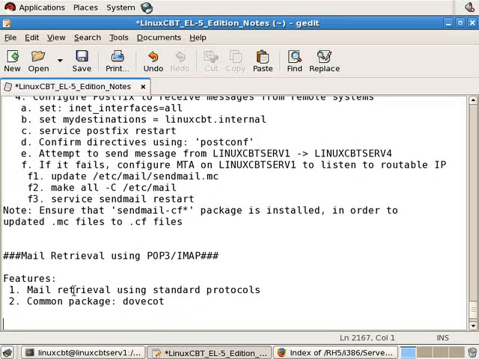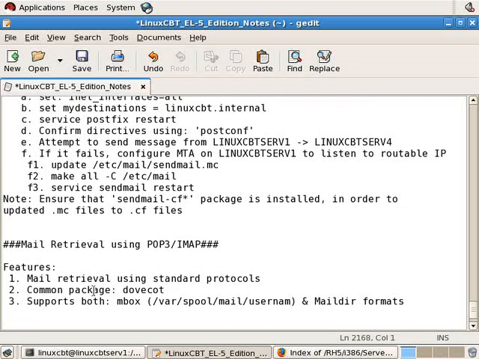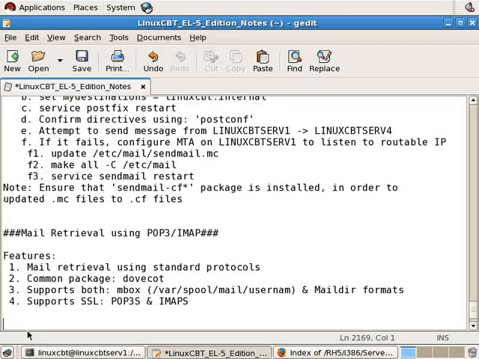and Dovecot supports both mbox as well as maildir formatted messages. So supports both mbox, which means var spool mail followed by username, and in that single file are all the messages, and maildir formats. So regardless of the type that you have in place, Dovecot supports them both and provides access via standard TCP ports for POP3 as well as for IMAP. In addition, Dovecot supports SSL, meaning POP3 secure and IMAP secure, if you're concerned about the transfer of information between the client and the server.